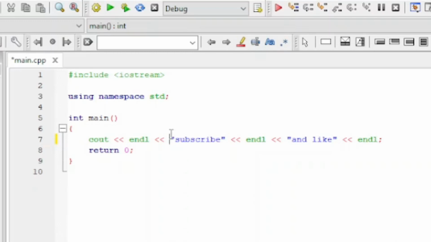You can show on the console as many things as you want, but make sure to separate them with two less-than signs. And at the end there has to be a semicolon, and there can't be two less-than signs with nothing after them, so there must be something after it. For example, we have endl here, less-than and endl.